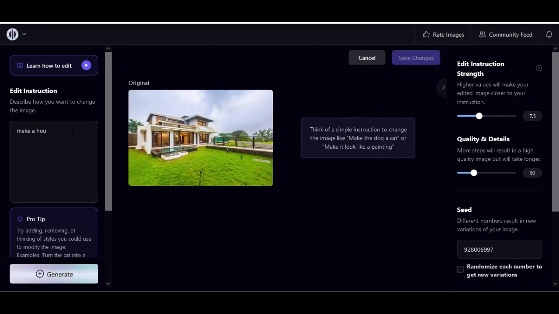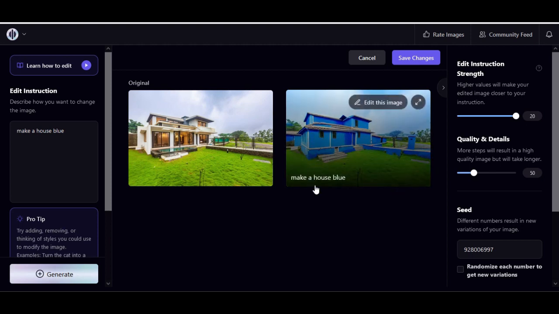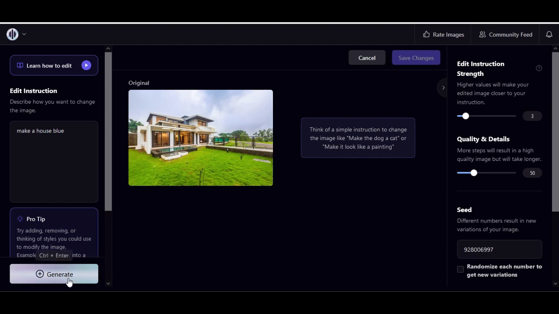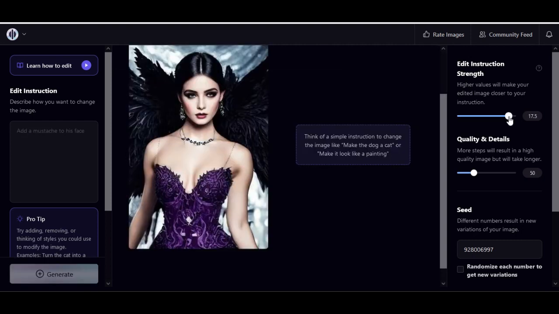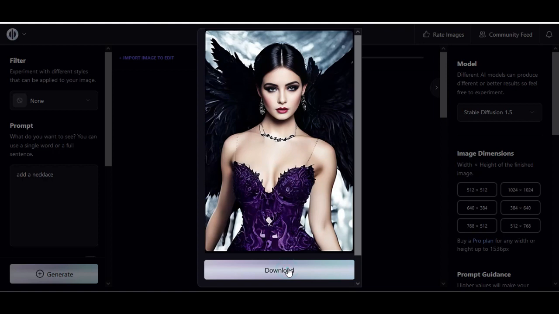So basically, if I put make house blue and bring this all the way to 20, it's going to deviate a lot from the original image. Now we actually have two blue houses and blue trees. If we put it too low, you start to see a little bit of the blue in the sky. But even in the grass, the strength also increases or decreases in increments of 0.25, so it's very sensitive. And if you want a very specific change, use the mask feature to isolate the area that you want to change. And then increase your instruction strength accordingly.